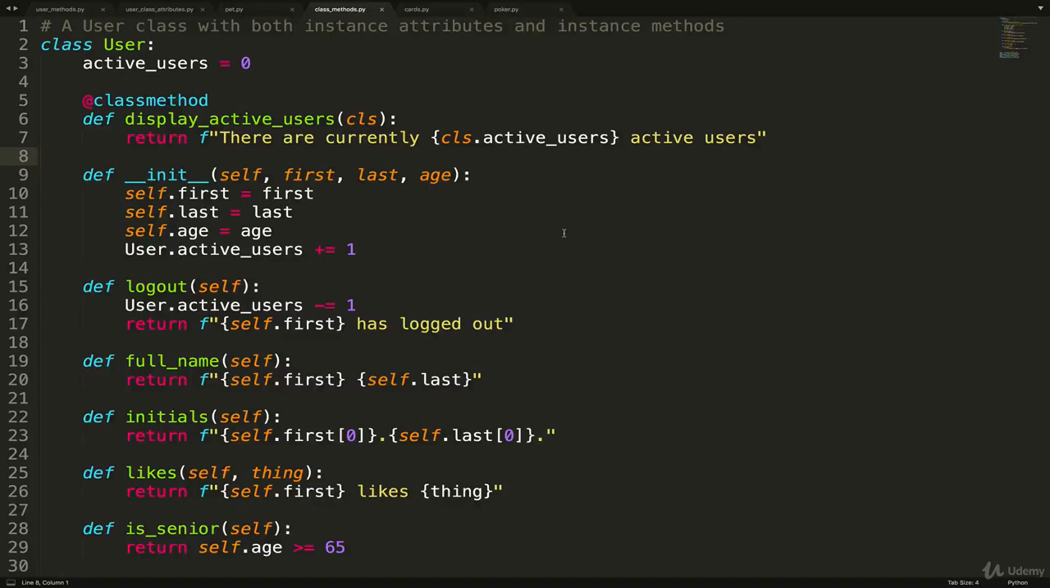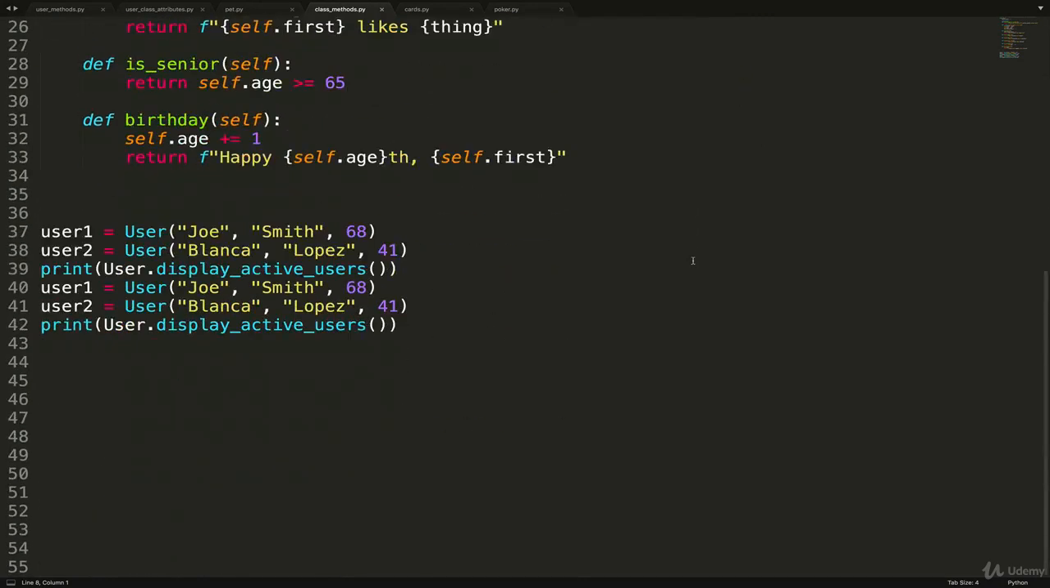So next, I'm going to show an example of something that is a bit more realistic of why you would use a class method. So commonly, class methods will be used when you're actually creating a new instance of a class. So let me comment all of this out.